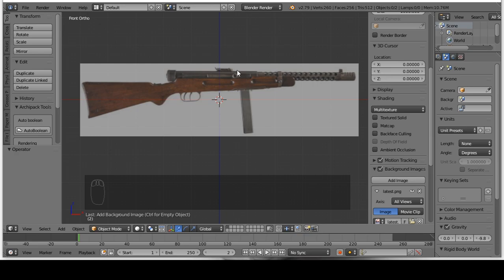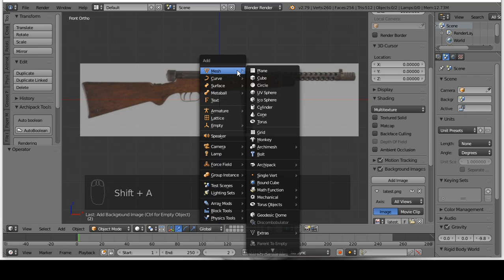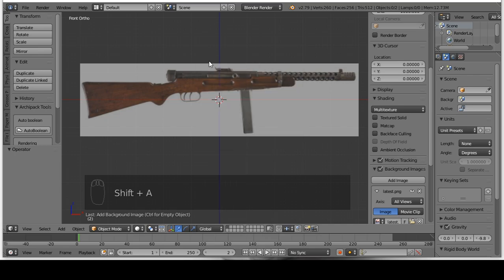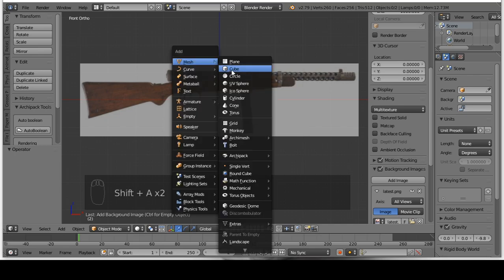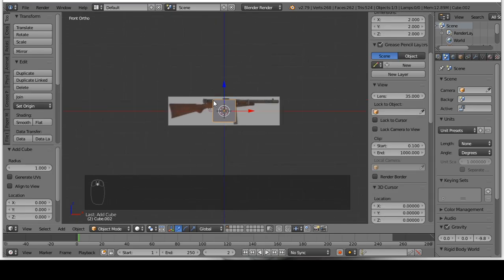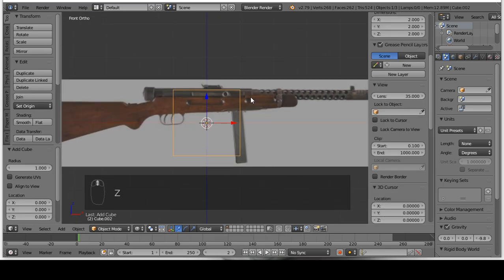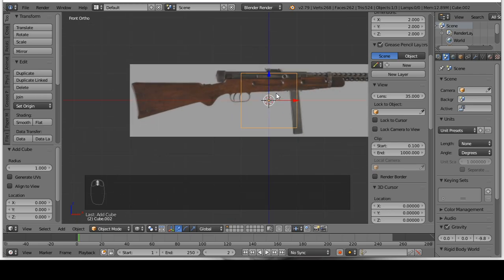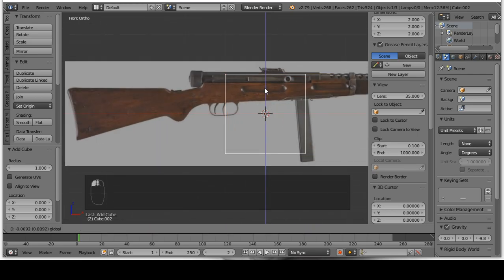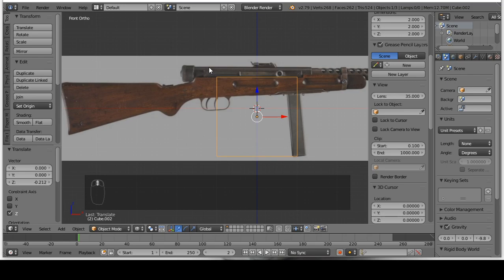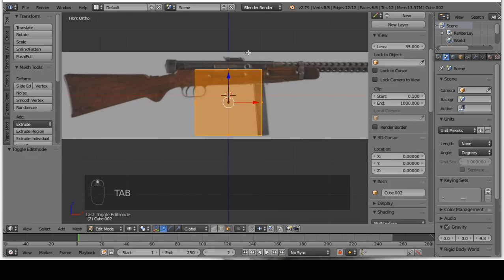To create a new cube, press Shift A, then select Mesh. Mesh, Cube, and then press Z to go in wireframe mode, like I explained in part 1. Now to go into edit mode, press Tab, and now I can select individual faces.